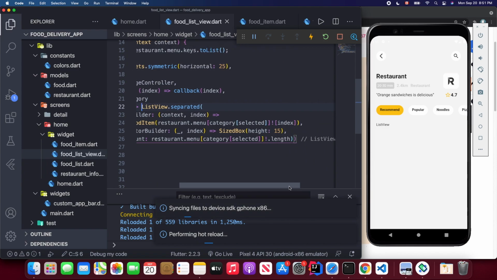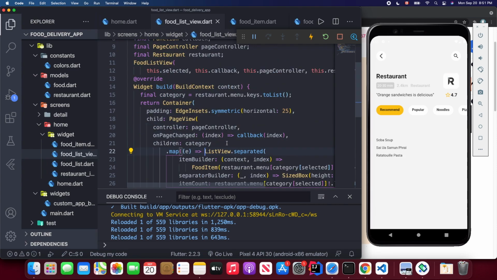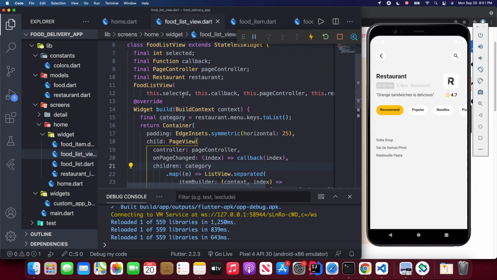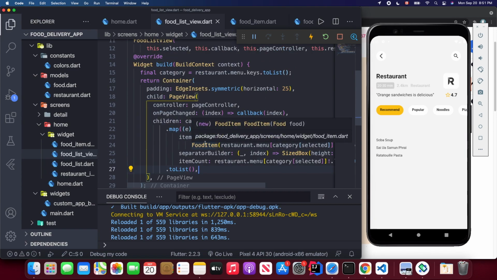So let's save. There you see we have this food shown here, right? Popular only has 2, and we don't have any food in noodles. I think this part is a little bit complex because we're using a map inside. It should be very confusing, but I highly recommend you watch it many times so you can know what I'm doing here.